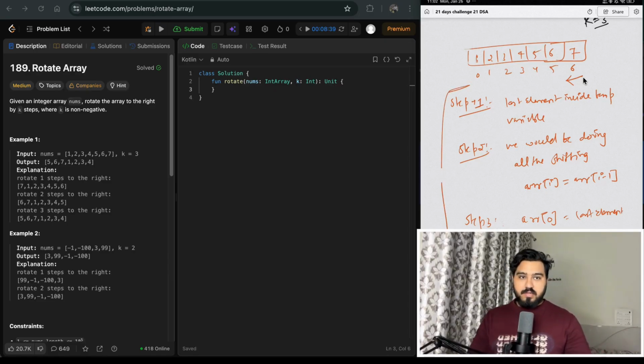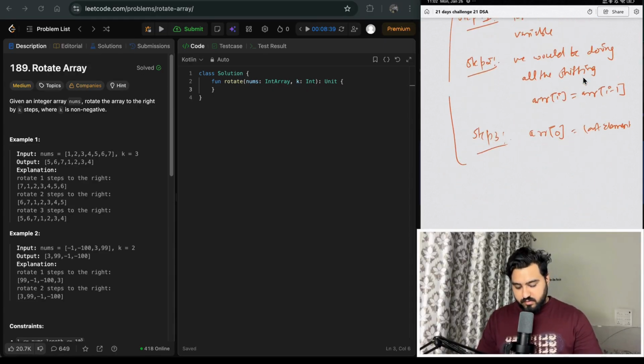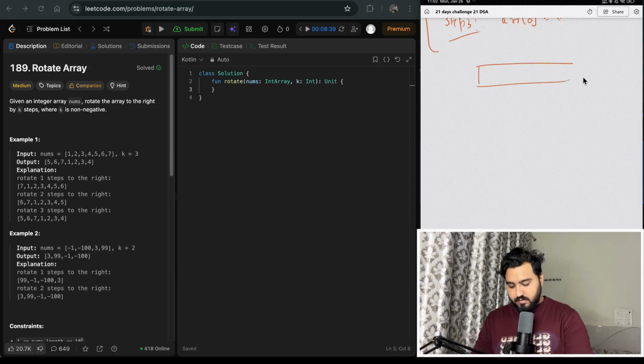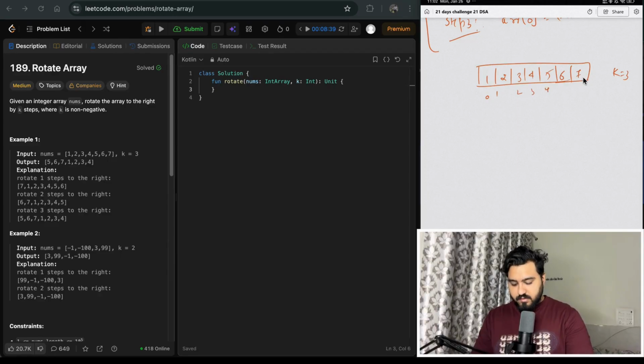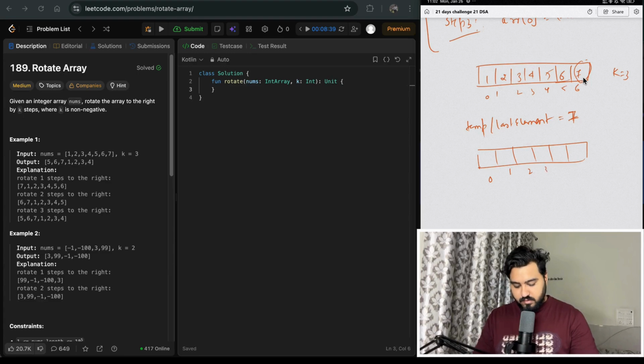So let me go through it one by one for you. Here's an example: 1 2 3 4 5 6 and 7, and k equals 3, and we have the array indices. First, let's take the last element inside the temp variable, or you can just write anything in your language. So 7 would be here. Now we need to do the right shift, so I'll iterate through this loop. So what is going to happen here? Indices 0 1 2 3 4 5 and 6.